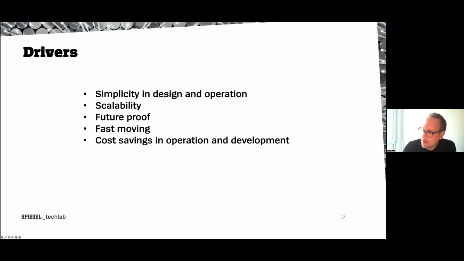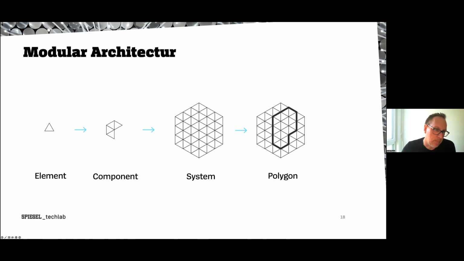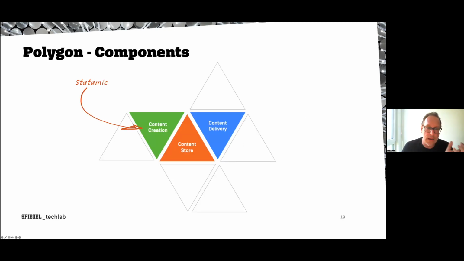Yeah, and how did we do that? Basically, what we tried to build was a modular architecture. So we decided to identify elements and components that build our system. And if you look at Polygon, this is actually where the name comes from. So we identify elements, a component, and that actually builds the system. On a higher level, this for us means we try to identify what the content creation part is. And obviously this is Statamic for us.